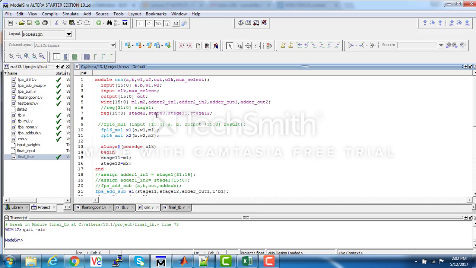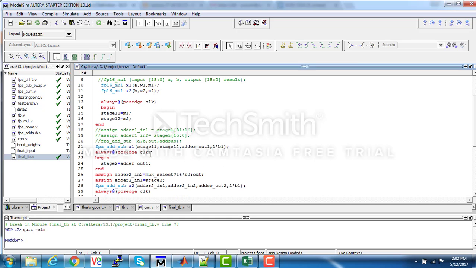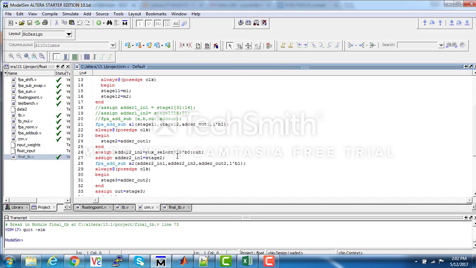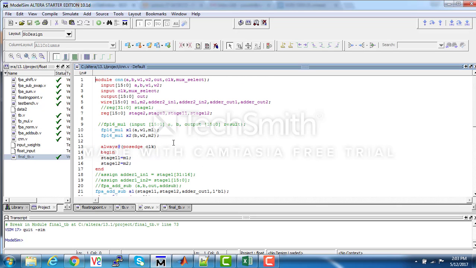Let's see the architecture. I have been using 2 multipliers in here and 2 adders. At the second stage I have a mux which has a control signal, the mux select signal, to be 1, so that it would just add 0 to my intermediate value, and in the next cycle it would take the intermediate value and add it with the second intermediate value, so that it would give the output at the end of 4 cycles.